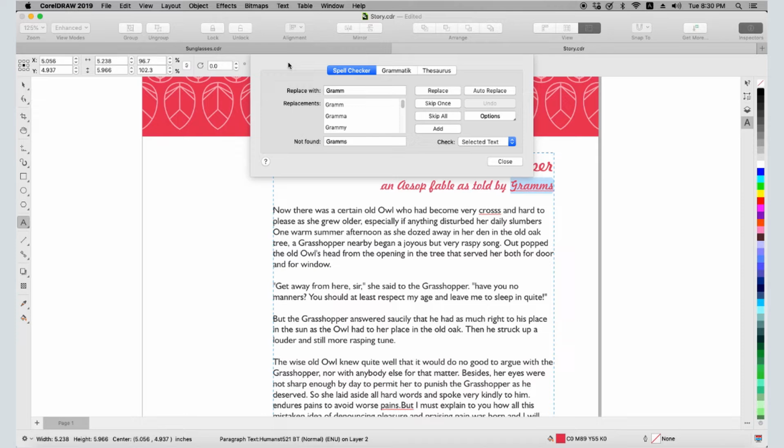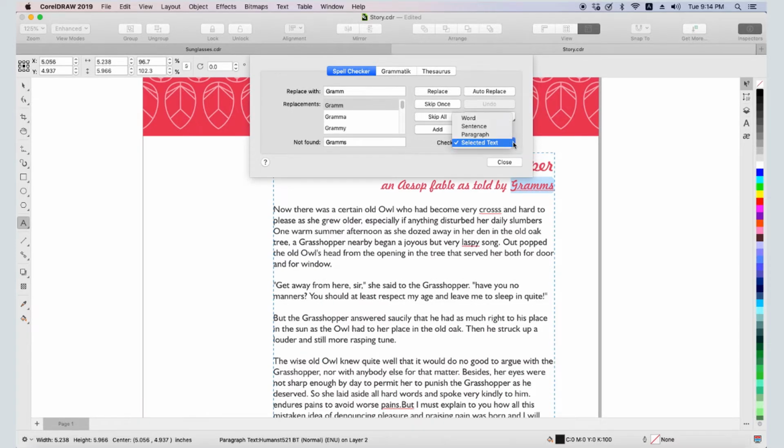Because I'm already in edit mode for this text frame, my options are to check the entire frame, or just the current paragraph, sentence, or word. The first identified misspelled word is this highlighted proper noun. Here's a list of suggested replacements, and I can replace, or skip all instances of the same word if I want to keep them as they are. I could also enter my own replacement if none of these work.